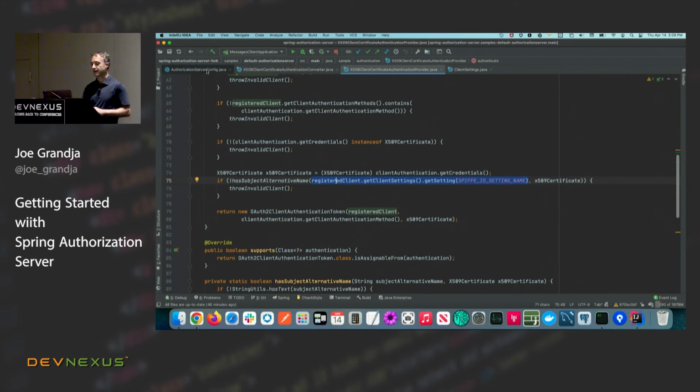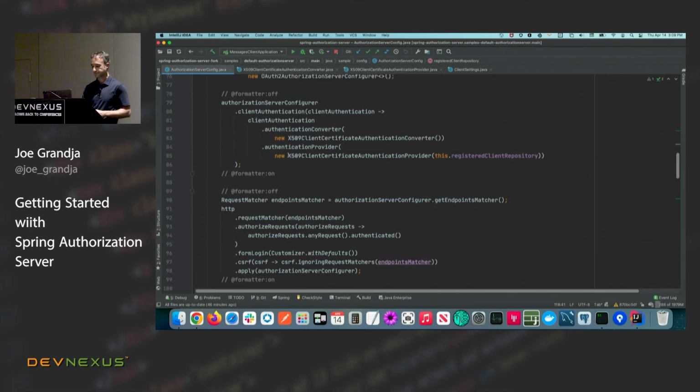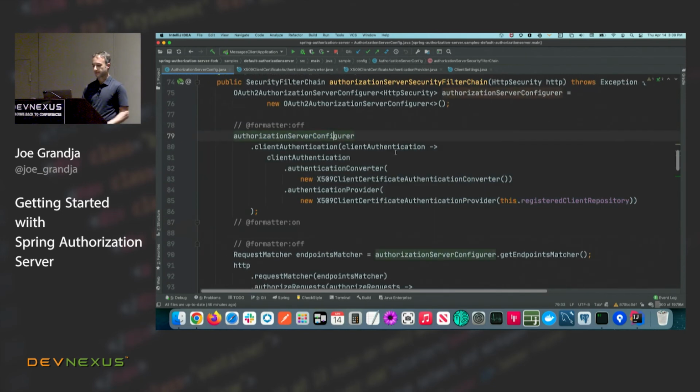So how do I plug that in now and ultimately extend Spring Authorization Server? Let's look at that. And here it is here, right? Exactly what I showed you earlier. We use the client authentication configuration point, we supply the authentication converter, we supply the authentication provider. Now we've extended the client authentication method features with TLS, mutual TLS client authentication. And that's it, right? So that's literally it for allowing mutual TLS client authentication.